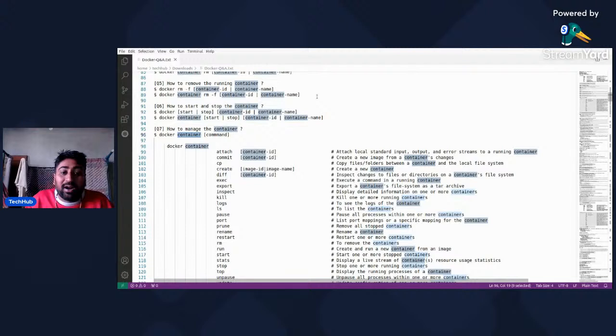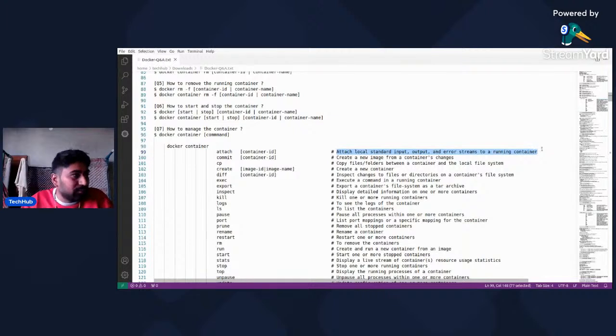Suppose docker container attach. Attach means attach local standard input, output and error streams to a running container. You can pass some input, and you can see some output. If there are any logs or errors, it will show there. So you tell the container id and attach to that container to see the input, output and error streams.